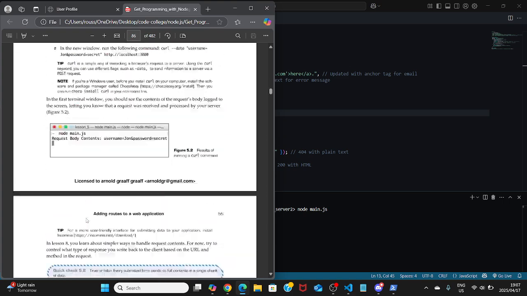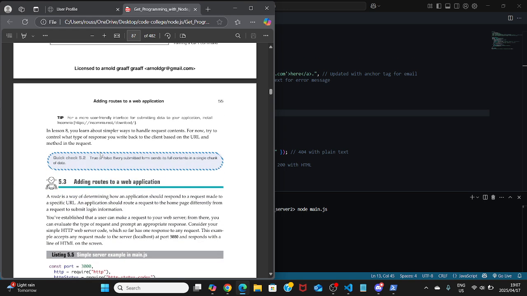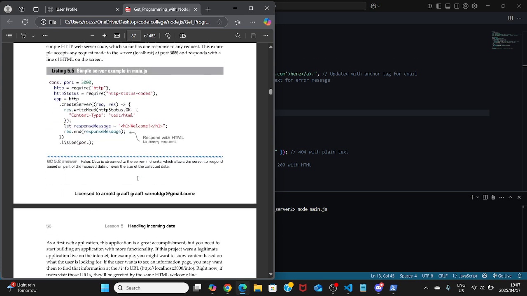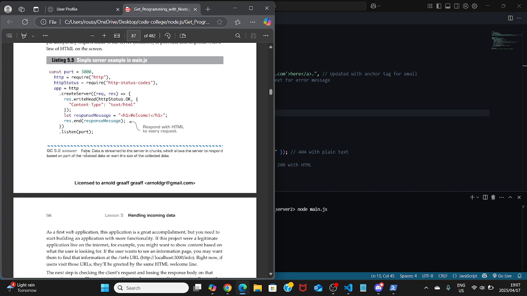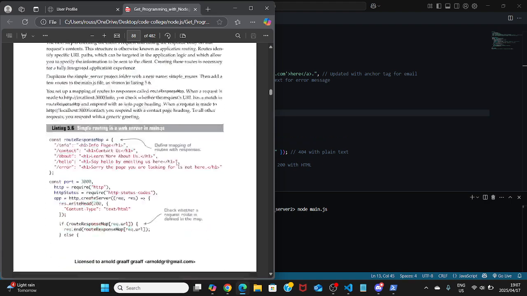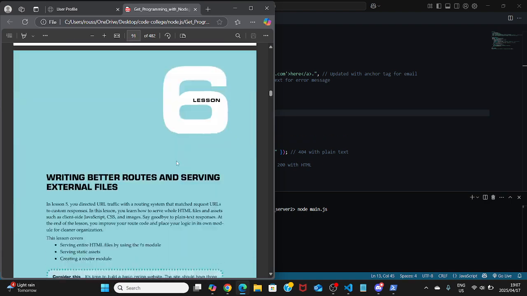Our next question is true or false: every submitted form sends its full content in a single chunk of data. That is false. Data is streamed to the server in chunks, which allows the server to respond based on part of the received data or even the size of the collected data. And that just wraps up the chapter.